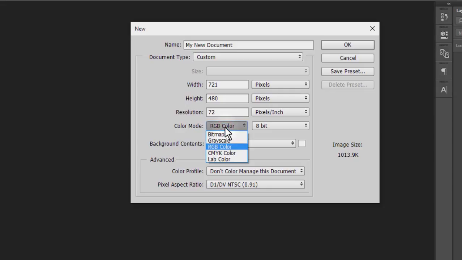And if you know your document is going to be printed, then you have to choose the CMYK. The CMYK is the cyan, magenta, yellow, and black.